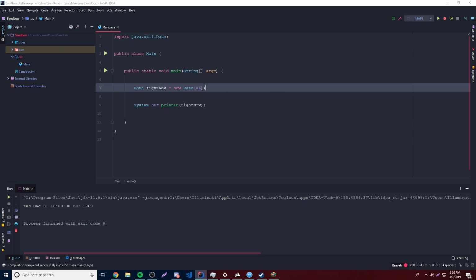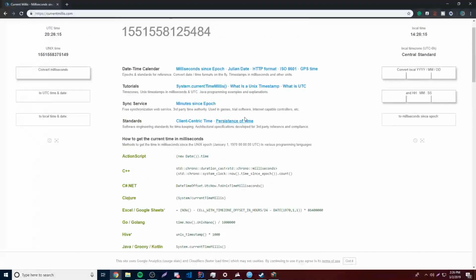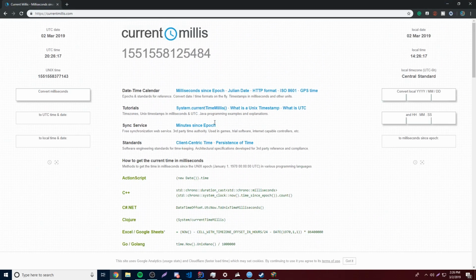Well, there's this really cool website I found that you can use to figure out what date you want to set and stuff like that. It tells you the current date right now, and the current Unix time, which is the number of milliseconds after January 1st, 1970. So you can find that if you want to. So that's how it works.